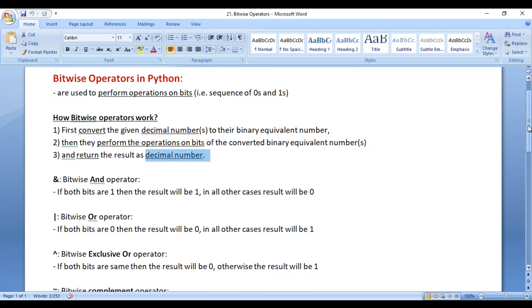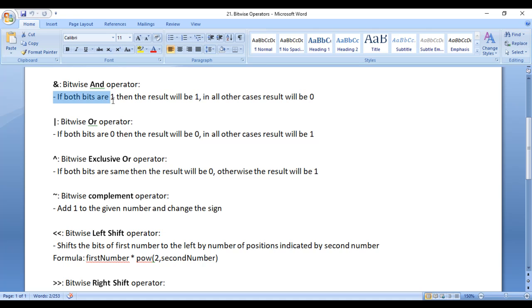Okay. Bitwise AND operator says if both bits are 1, then result will be 1. Other cases, the result will be 0. Bitwise OR operator says if both bits are 0, then result will be 0. Otherwise, result will be 1. Bitwise exclusive OR operator says if both bits are same, result will be 0. If bits are different, then result will be 1. Bitwise complement operator says add 1 to the given number and change the sign.